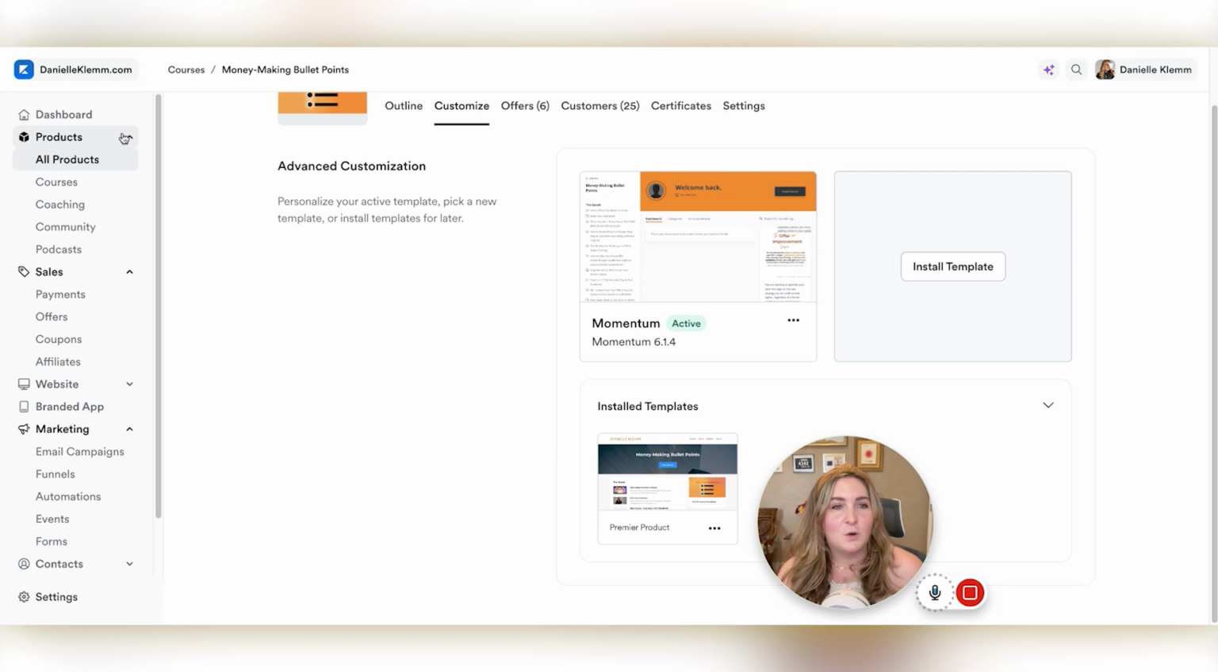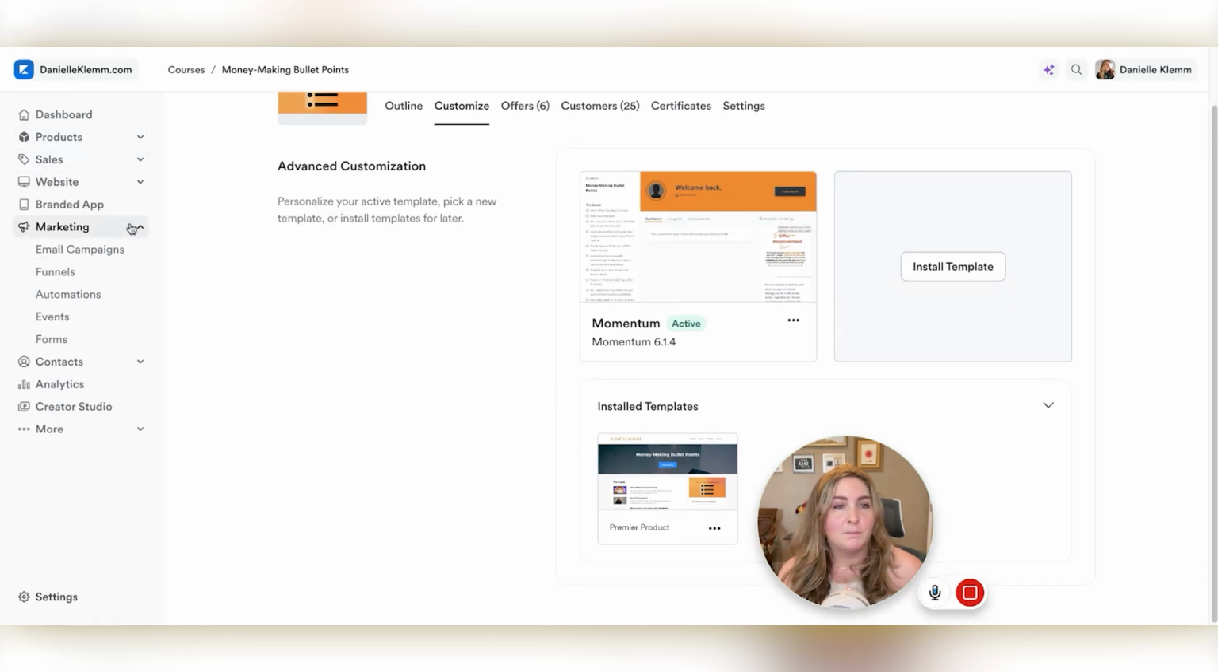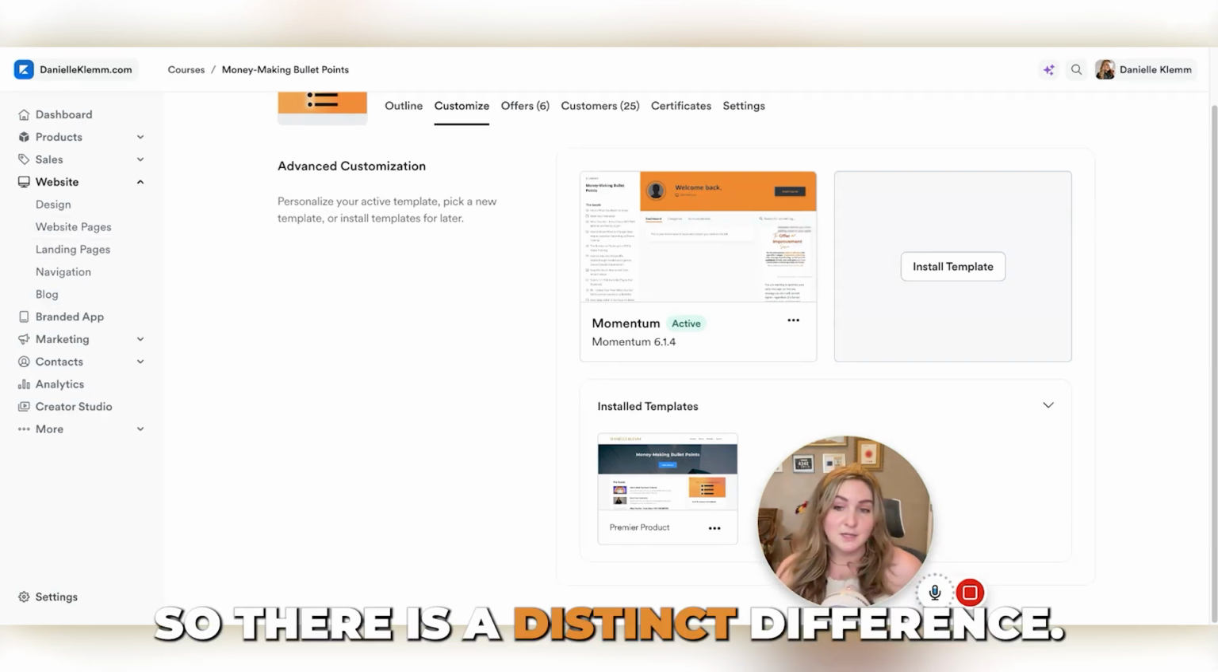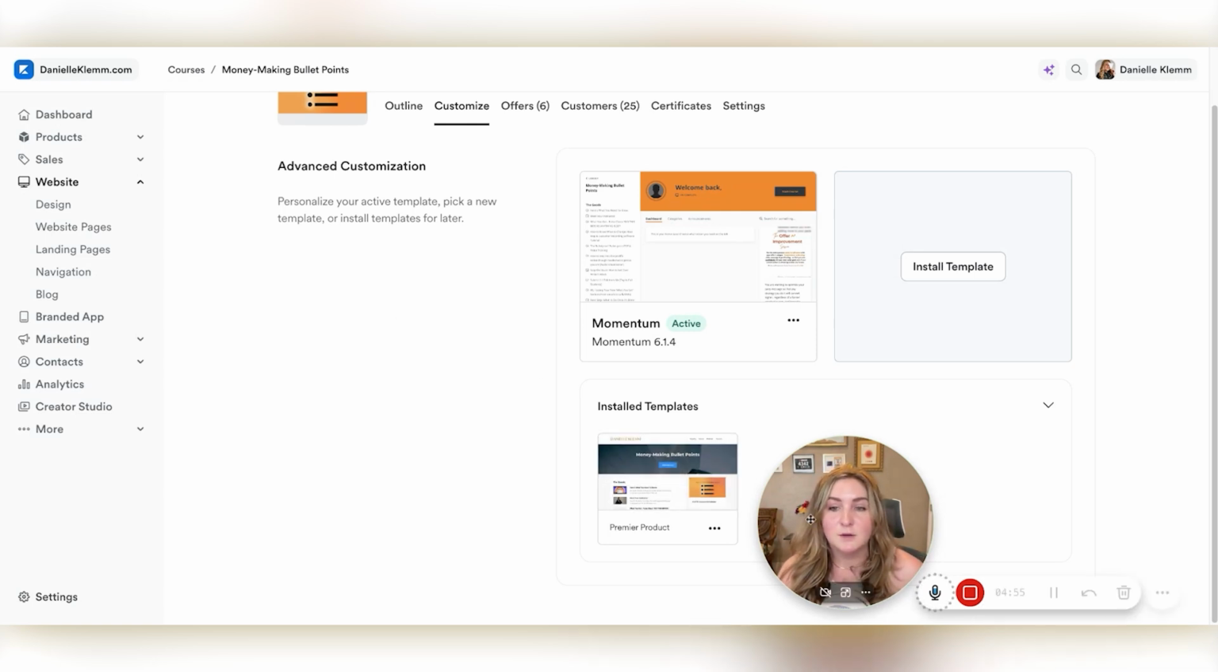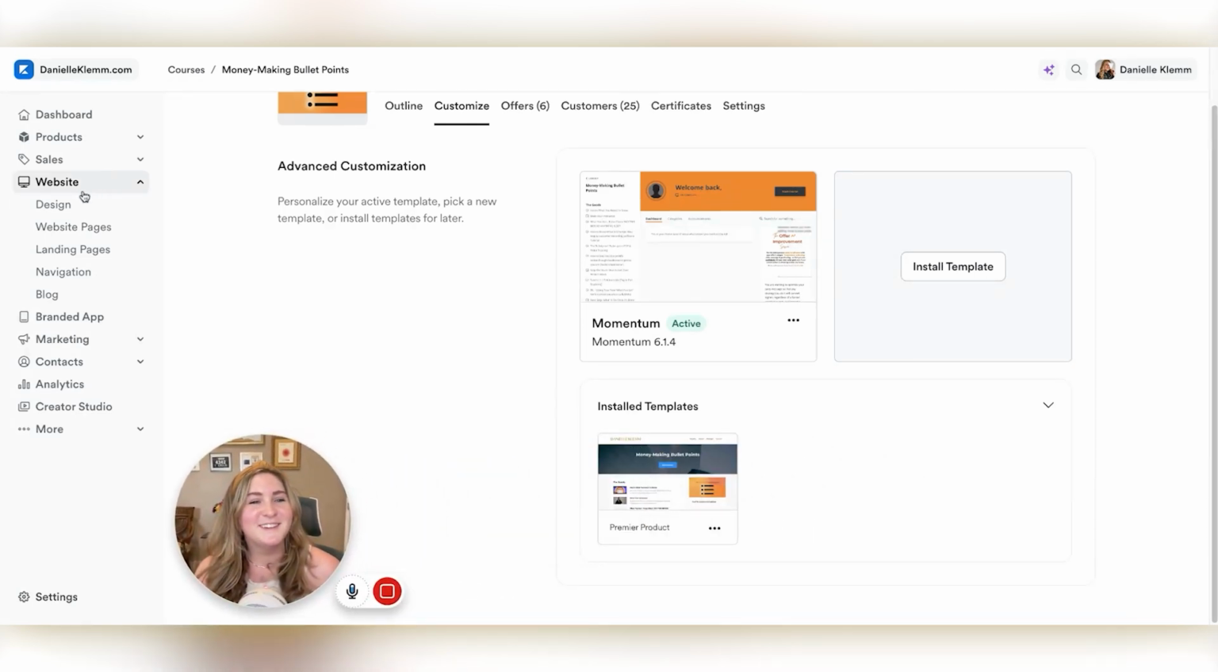Now that we got over the product side, I do want to go over the reason why most people buy templates beyond the course templates, which is usually for the landing pages or for the website. So there is a distinct difference. Inside of, and I'm going to move myself a little bit over here, as you can see, there is the design, the website, and landing page. The reason why it's segmented is because they have different functions.